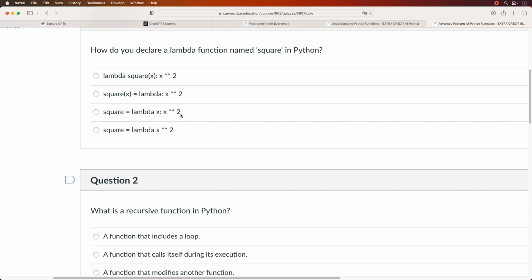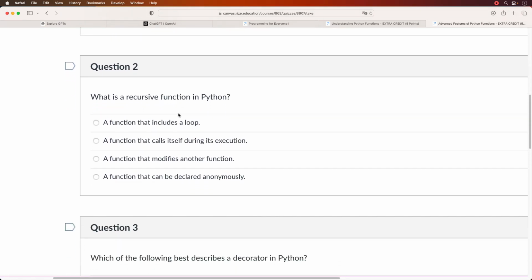So this would be the right answer. Question number 2, what is a recursive function in Python? Alright, it's a function that includes a loop. It can include a loop, but that's not really the definition for it. A function that calls itself during its execution. Yes, that's exactly what a recursive function is. The function calls itself inside the indented code so that it loops again over and over again. So this would be the right answer.